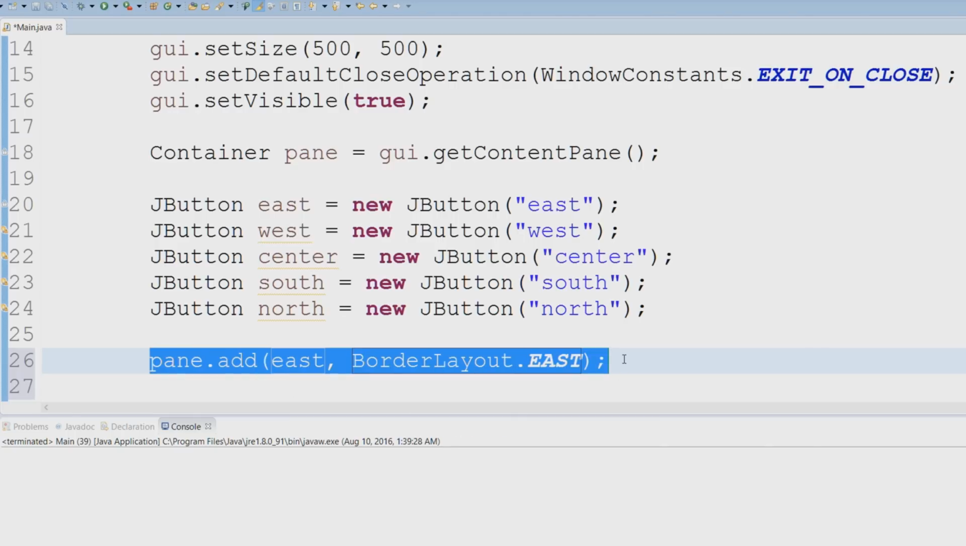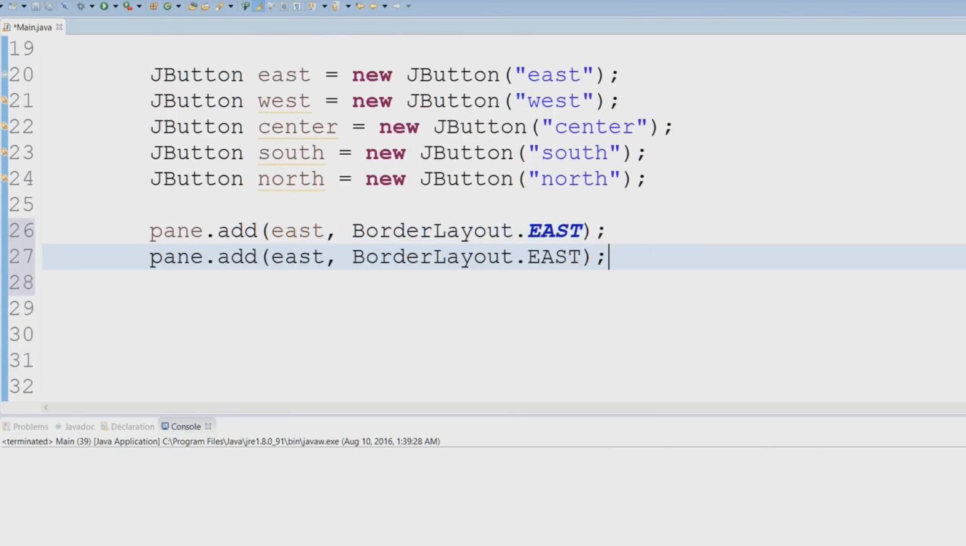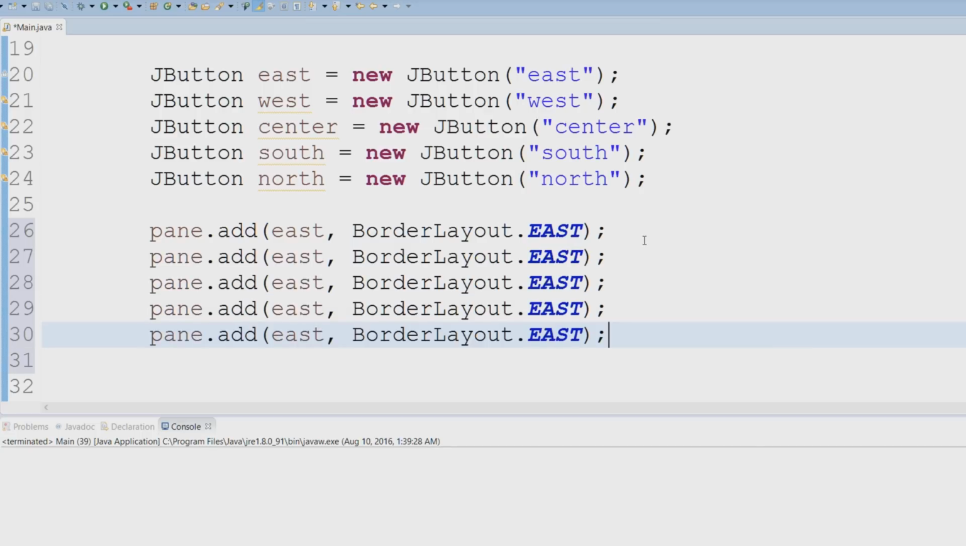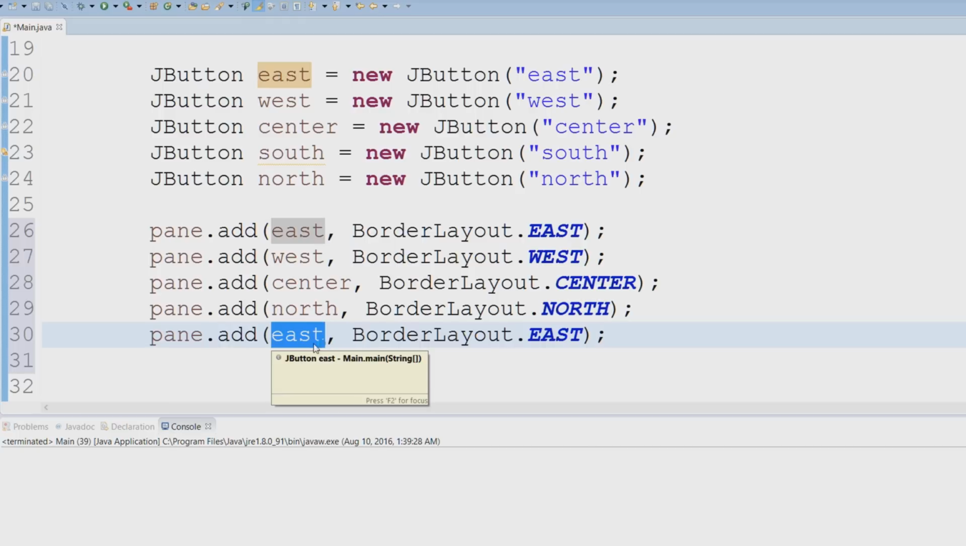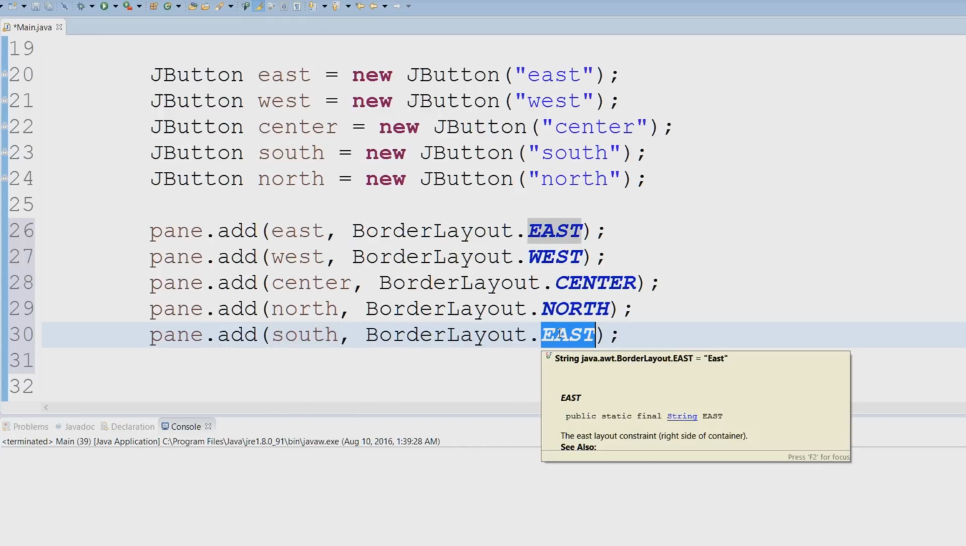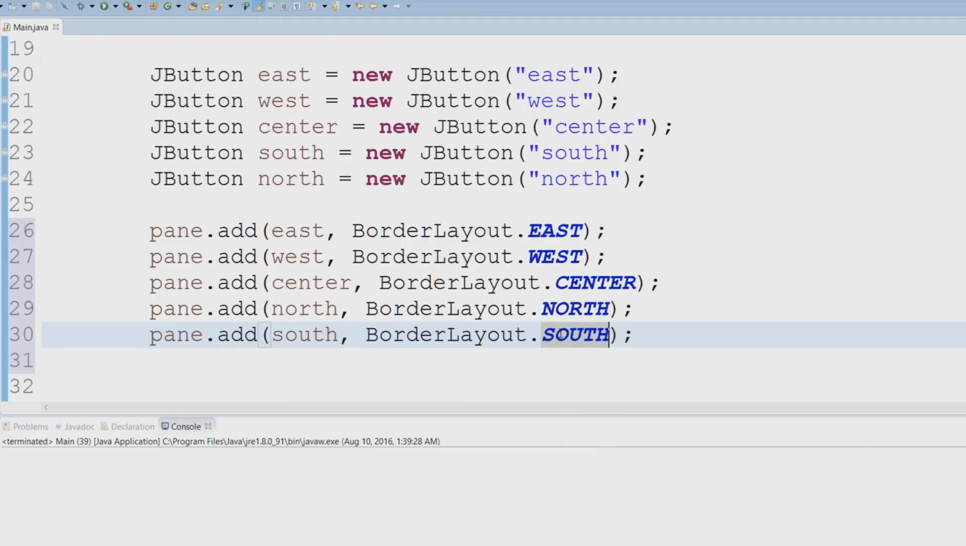So we're just going to copy this because we have a couple more buttons to add to our content pane. We're going to say west. I think you can see what we're actually doing now. Center, north, and finally south. So Control S to save, and this looks good.